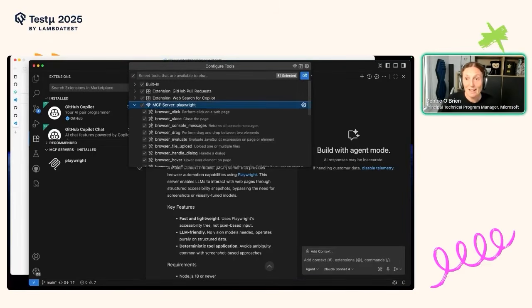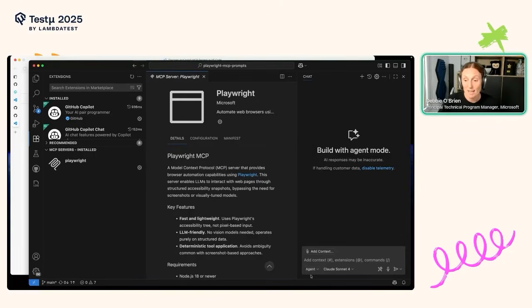Okay. They are selected. I am in agent mode and I'm using Claude Sonnet, but you could use GPT-5 or 4.1 if you wanted to. I'm using Sonnet because it's just my friend. Me and Sonnet have been doing a lot of work together, so I'm sticking with Sonnet for now.